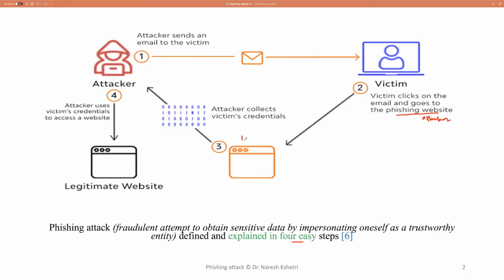So that is not the real website. Something like this, maybe HTTP and something, and the attacker collects the victim's credentials. Maybe the attacker collects the username and password from there, and with that real username and password, he will access the real website. So that is the legitimate website. And I hope you already know about HTTPS and HTTP.